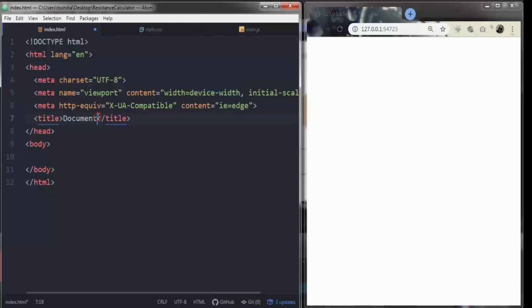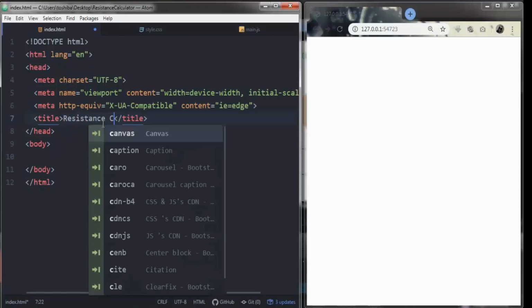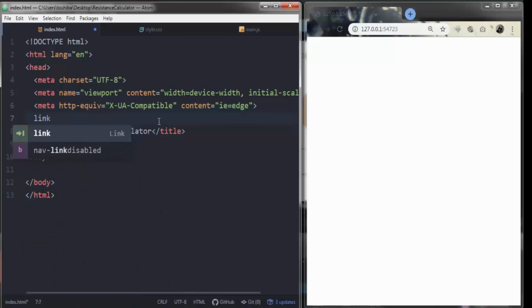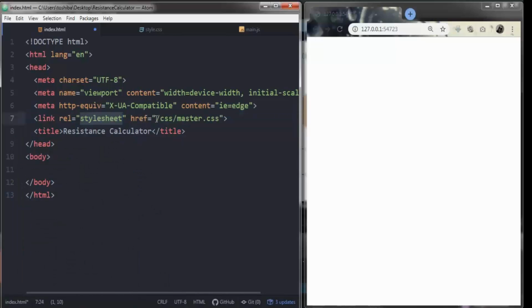Then let's call this a resistance calculator. Okay. Right, now let's link the CSS file, style.css.